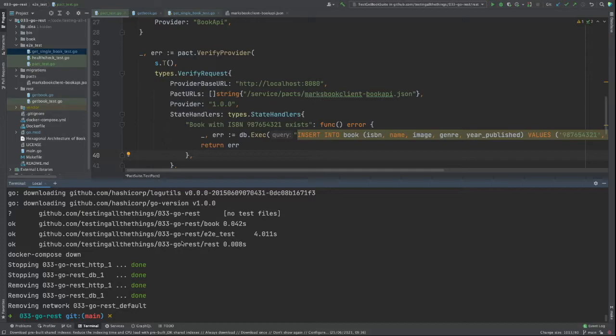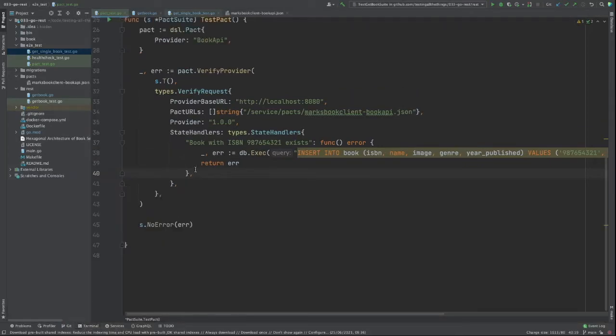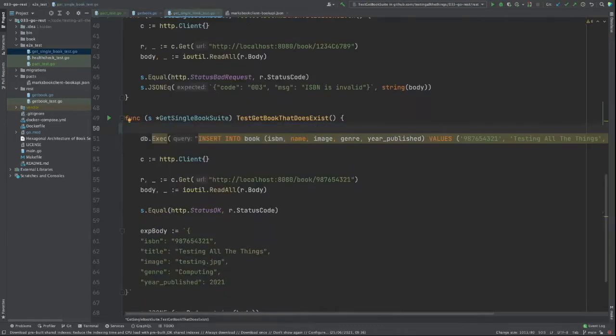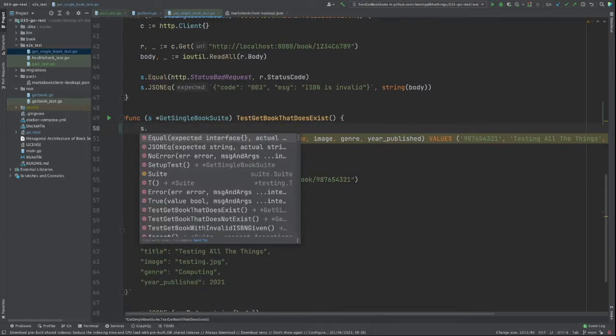And our tests are all passing again. Our state handler is working. Now let's go back and play with Pact. What I'm going to do first of all is take my end-to-end tests and skip the end-to-end test that tests our 200 state.